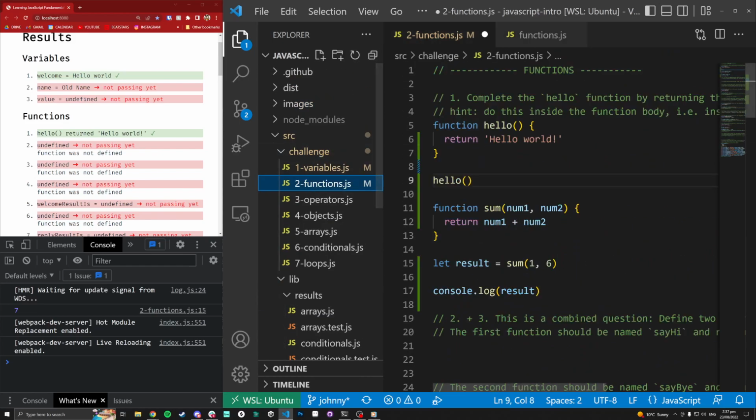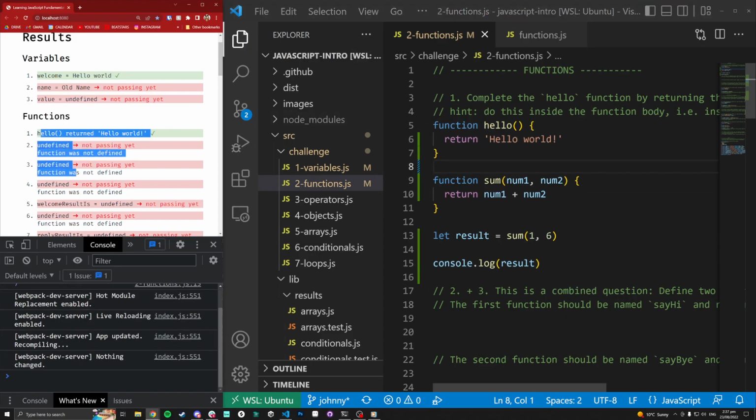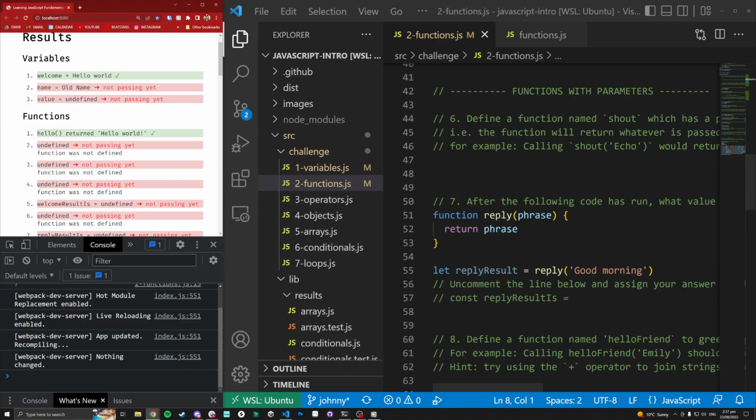But you don't need to worry about that. In this part, you don't need to worry about calling the functions at all, like I am here. All you need to do is write the functions, and then they get called automatically for you by the test. So now you can go on and complete the next challenges. Good luck!